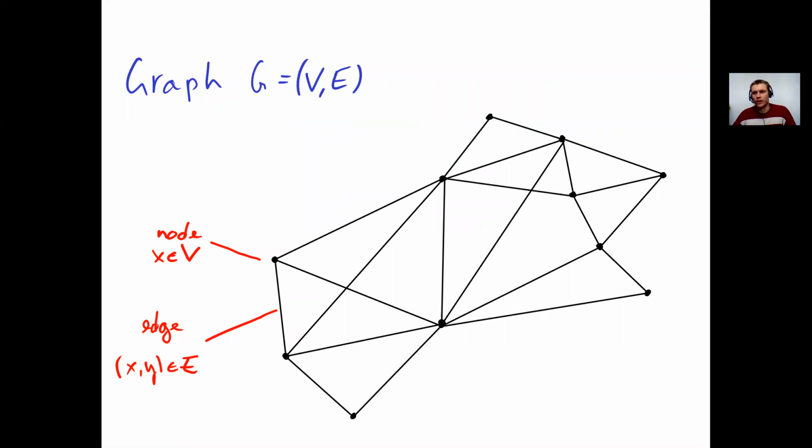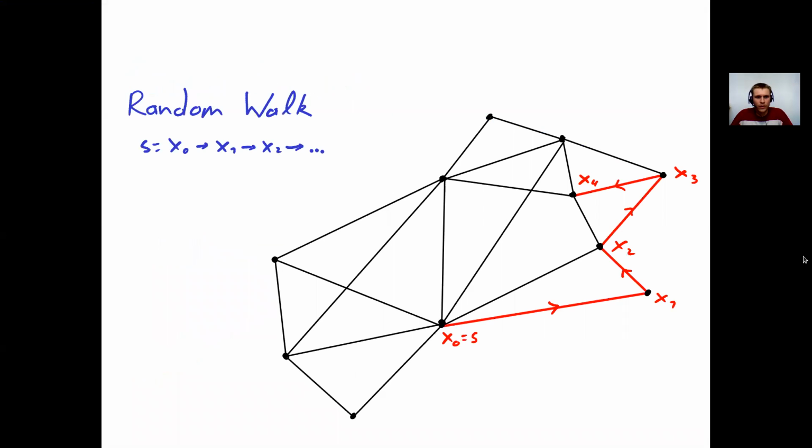So we'll be talking about graphs G with nodes V and edges E, where the nodes correspond to vertices of the graph and the edges are just unordered pairs of nodes. Now, a random walk on a graph like this looks a bit like this. We have some initial node x0, which we'll call S. Then we pick a uniformly random neighbor of our initial node, which could be x1. We pick another uniformly random neighbor, x2, x3, x4, and so on. So basically, we get a stochastic sequence of states corresponding to vertices of the graph.